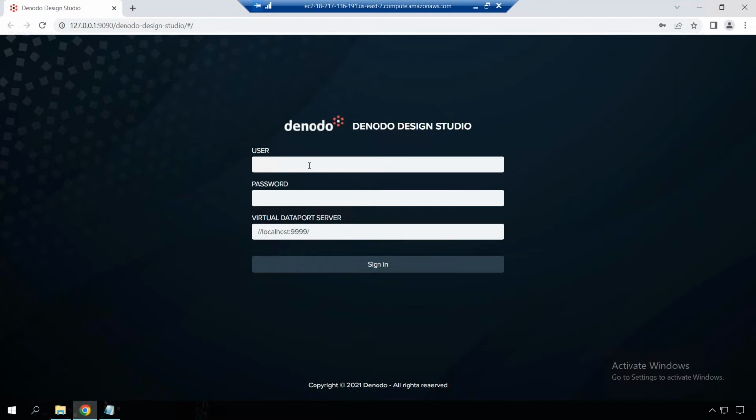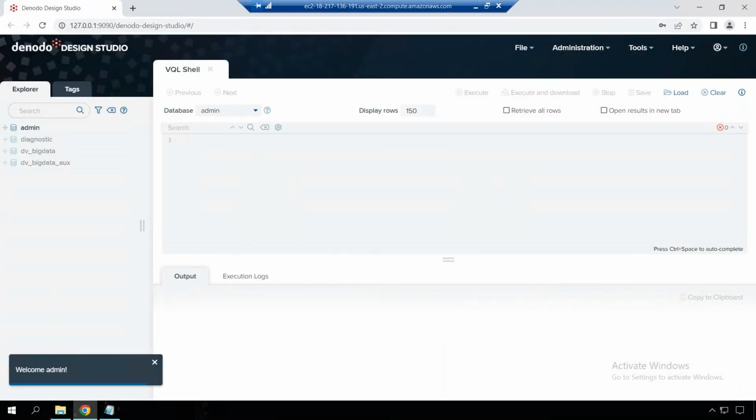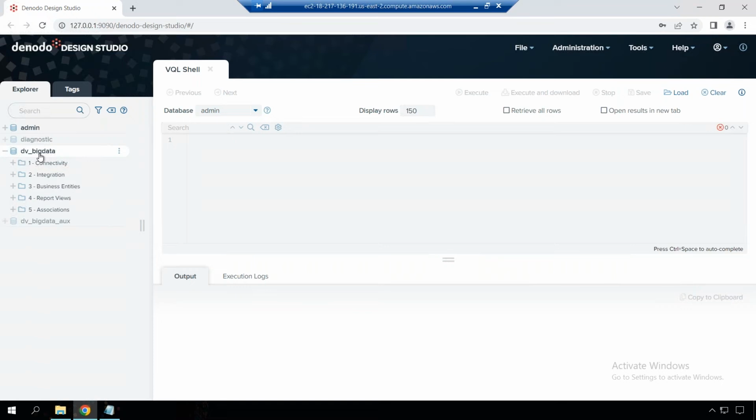It has the Design Studio, which is the UI interface for all your configuration and setup. So I'm going to log in here first. Okay, so once you're logged in, you can see that there are some sample databases already created. What I'm going to do is use this big data database that I've created for the Denodo database. And under that, we're going to create a new data source, connectivity, right?